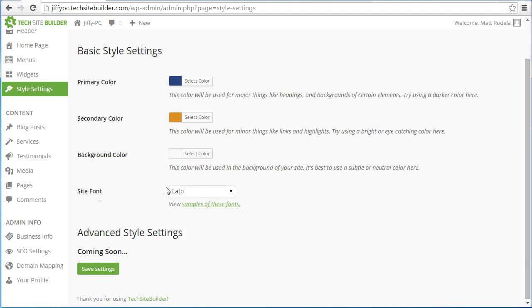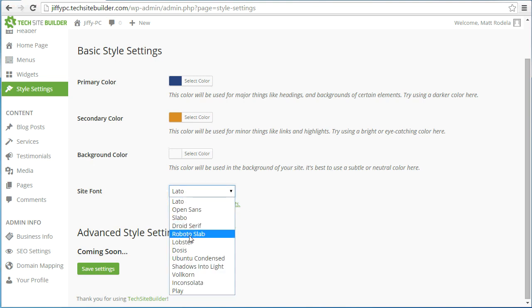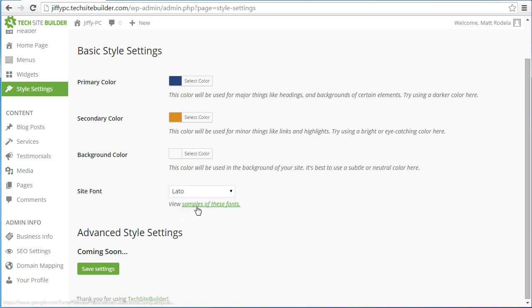The next thing you can set is the font for your site. Now, TechSite Builder comes with a handful of Google fonts that might be good to use for your computer business. If you want to know what each of these fonts actually looks like, you can click this link that says View Samples of the Fonts.